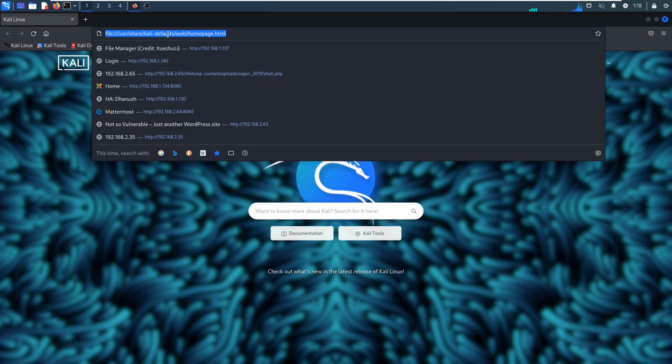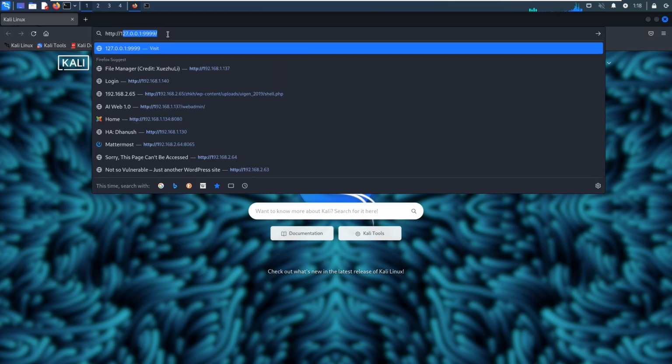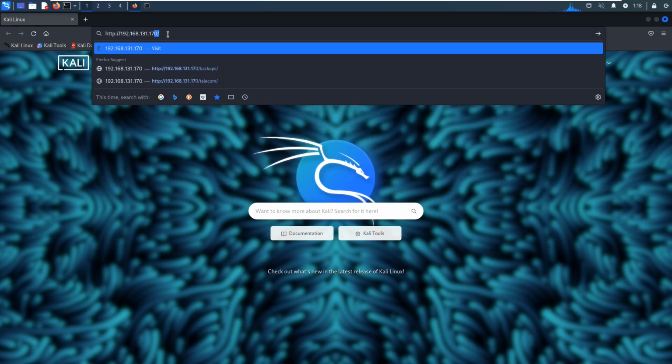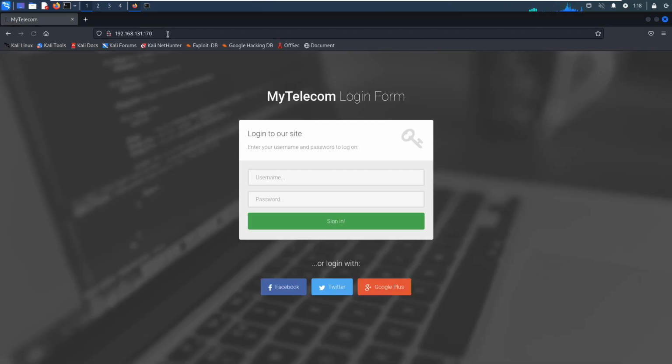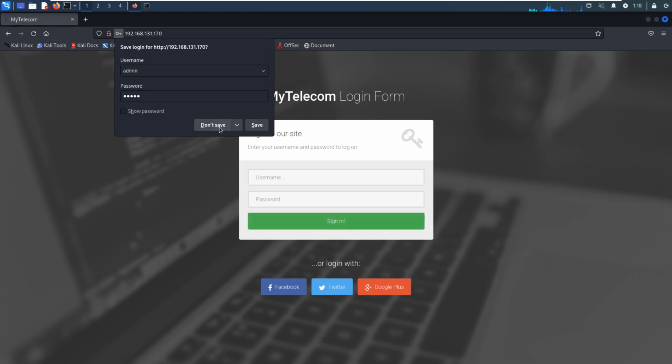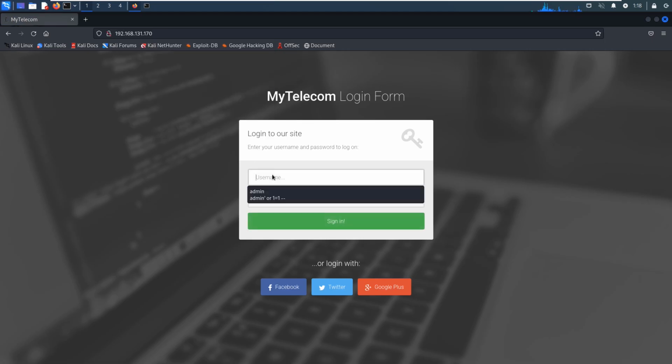And we can put the IP address of the target machine into the address bar of the browser. Press enter, and we got this My Telecom login form, and we can try to use default credentials to sign in: admin and admin. Sign in, it's not working, and also we can try to use a login bypass technique.